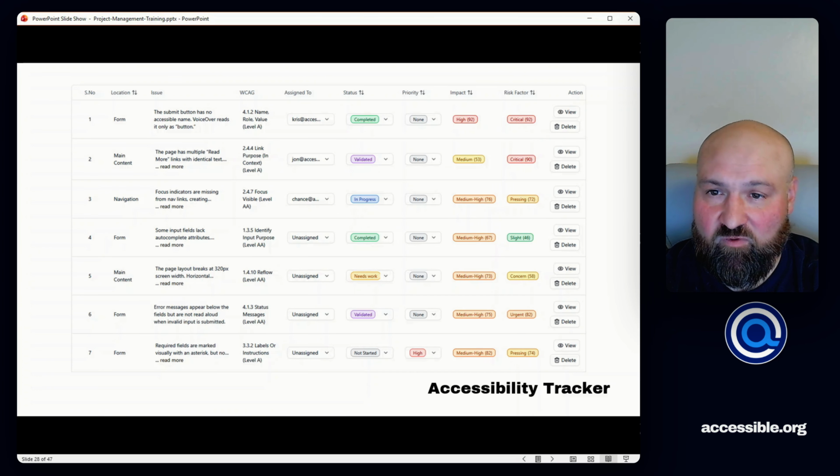This is extremely helpful when it comes to having developers working on the advanced code issues, and then potentially designers working on color contrast issues or other design issues.